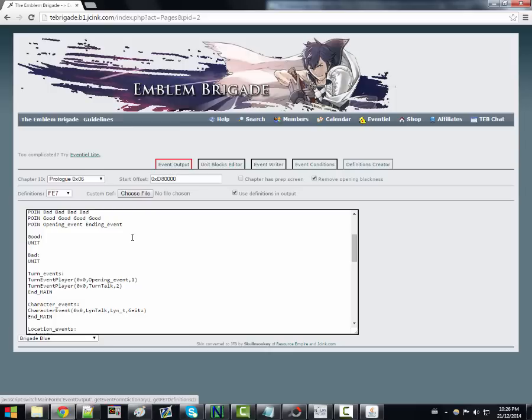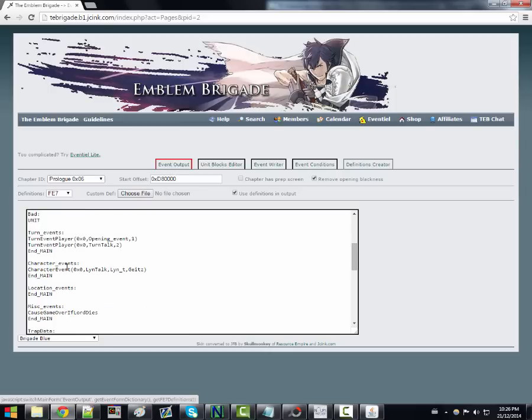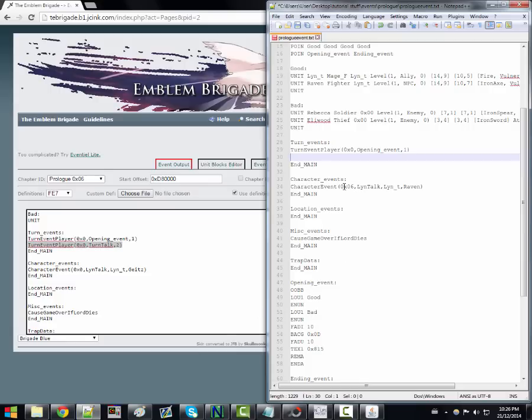Now if we look at our table of contents here, turn event player 0x0, turn talk, and turn at 2. Let me explain what this means. I bring it back here and hit Control V. So turn event player means the event is going to happen after player phase. We don't need an event ID here because the event is only going to happen once on turn 2, and it's going to be called turn talk.